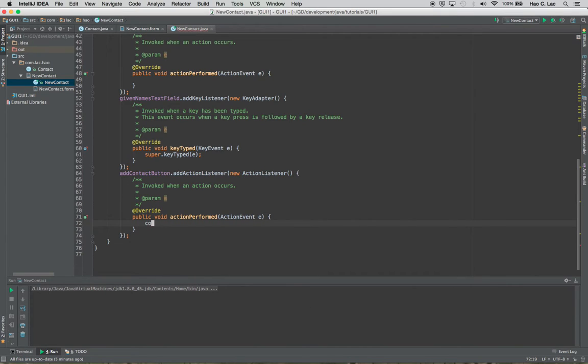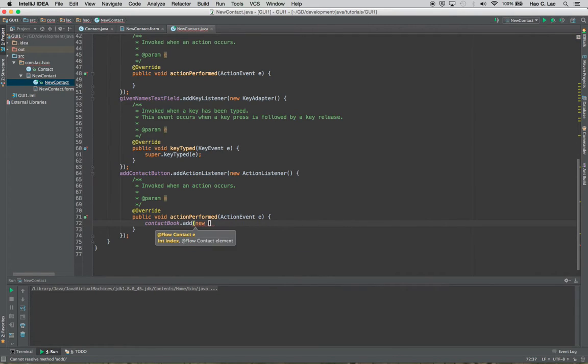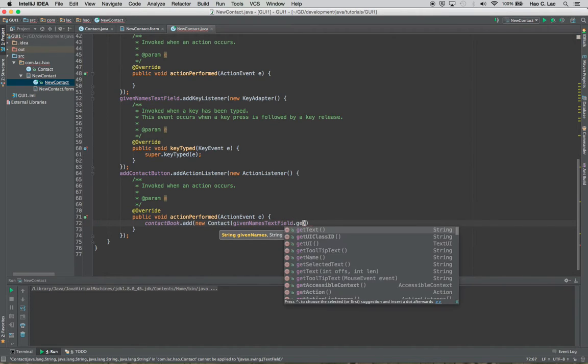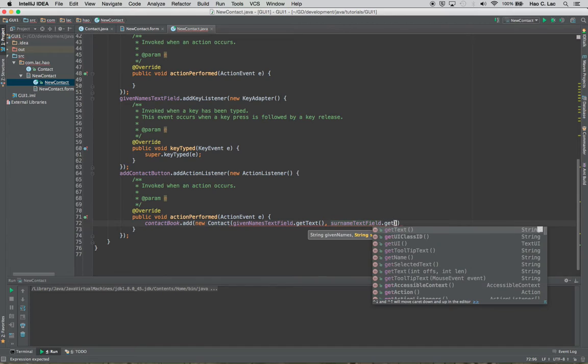So contact book, right? That's what we call our array list. And we're going to do an add. I'm going to add a new contact. And for the new contact, we want to retrieve the information entered by the user. Now the Java API gives us methods to actually retrieve this data. It's called, intuitively, get text, and so our text field there. And we can also get surname dot get text.